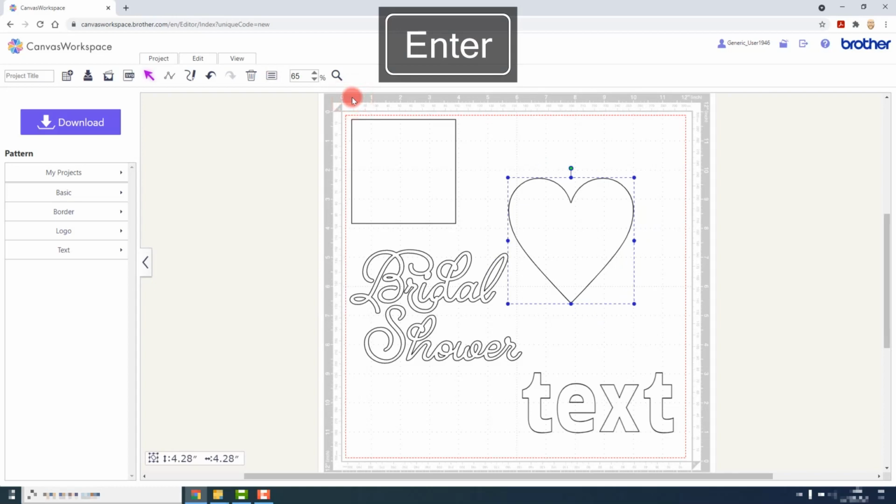Okay, that is selecting, moving, resizing, and rotating.